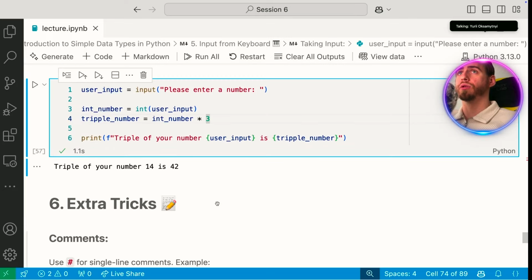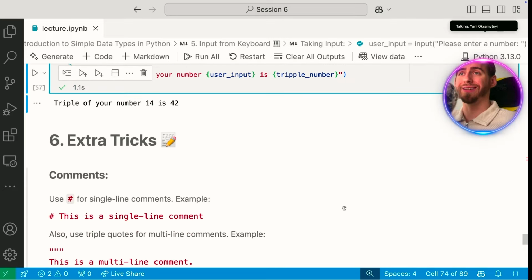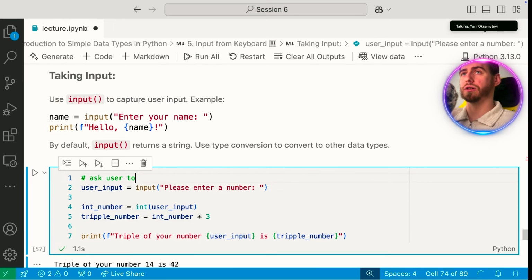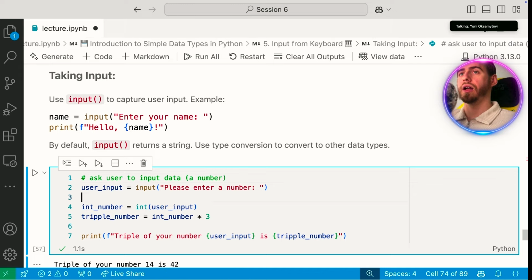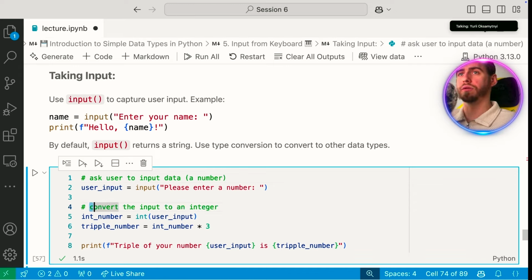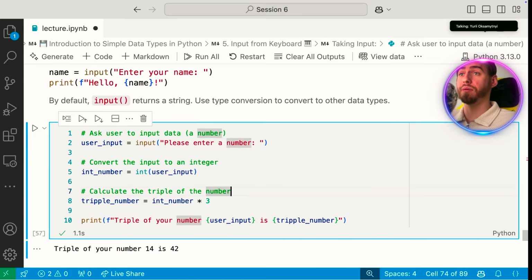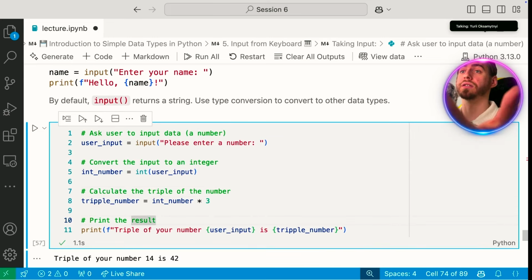You notice that I was using this hashtag. It's usually used for single line commenting. When you're writing your exam, I would recommend it, because you're going to have 2 or 3 tasks that will require you to write code, so you can write down comments explaining what you've done there. For example, here I can say: ask user to input data, a number. Then here, convert the input. Let's make it capital, I like it more. Then here we are calculating the triple of the number. And then here in the end, we are printing the result. So this is pretty much how you use single line comments.